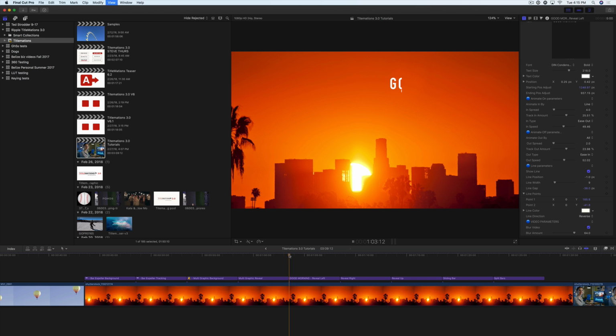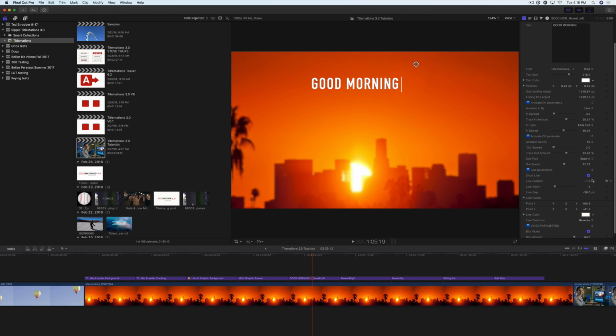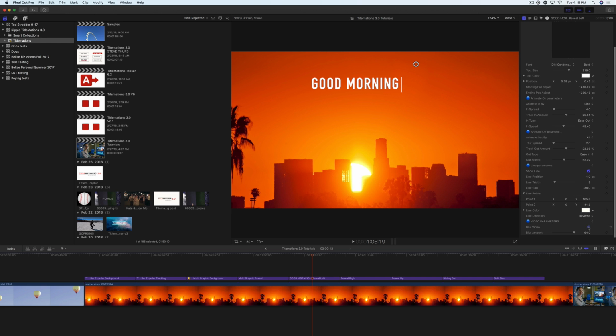So now it properly pops out, hangs out, and slides back again. And at the very end, let's go back one frame. On the very end, we can adjust the ending position adjustment. Because I don't know how long a text line you're going to use, you can use the starting position adjust and ending position adjust to make sure that the text is hidden before it comes in or out. So as many lines of text as you want, you can choose whether or not it does that animation. And whether or not you see this line is optional as well. And blurring the video underneath is optional.